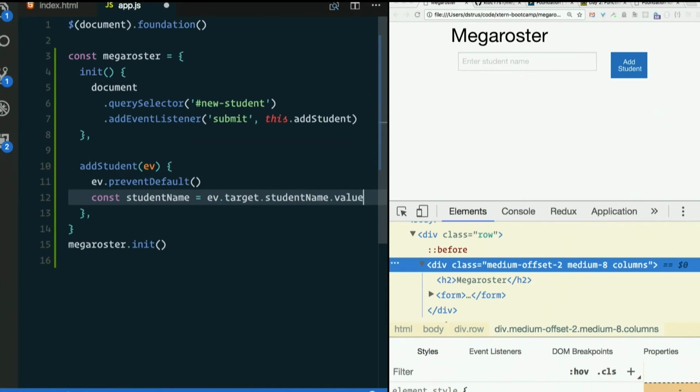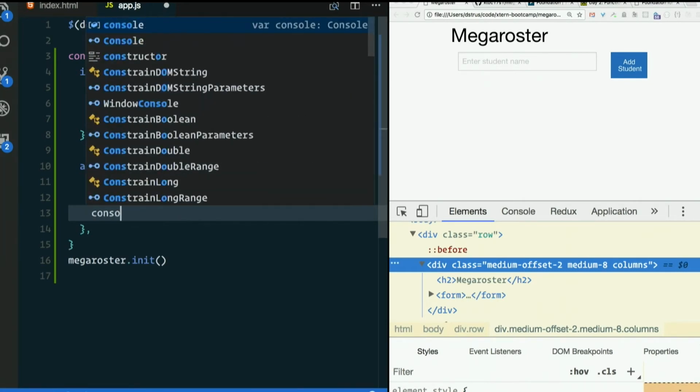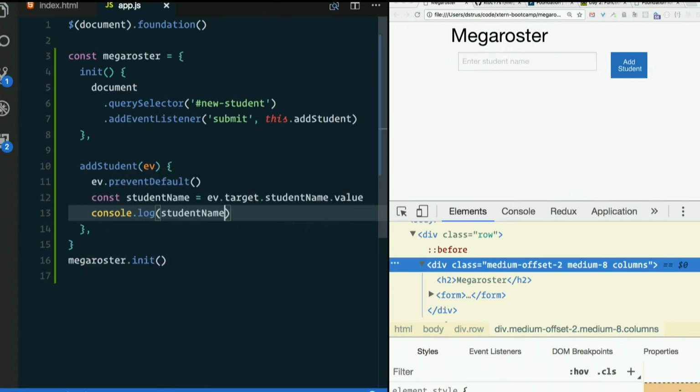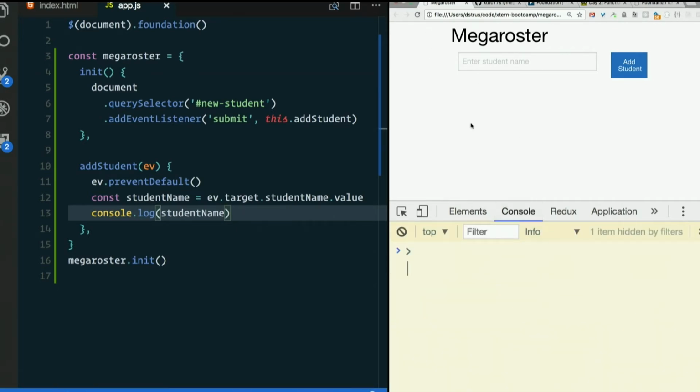How can I be sure I got it? For right now, let's just console log it. Console log studentName, just to make sure we have everything wired up right so far. Let's switch over to our console, refresh the page, type something. There we go. It worked. Type something else. It works. Great.